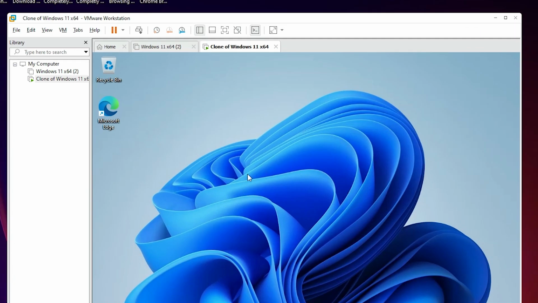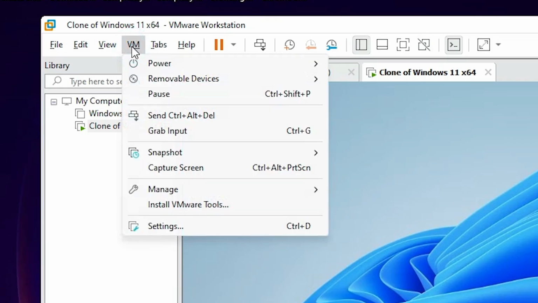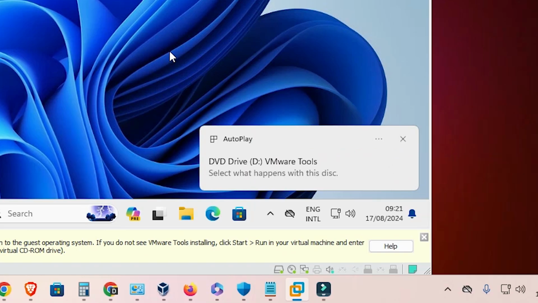First, open your operating system, Windows 11, run your operating system. After that, go to the VM. Here we find VM, click on VM, scroll down and find Install VMware Tools. Click on Install VMware Tools. Wait for a few seconds and a new CD or DVD is added to your PC or laptop. Here we find the new CD or DVD is added. Click here and go to that CD or DVD.